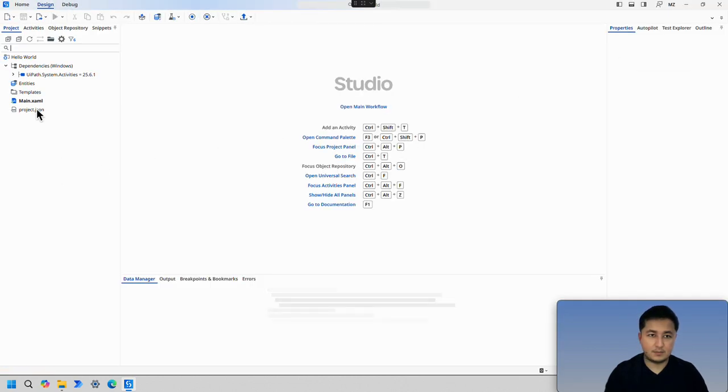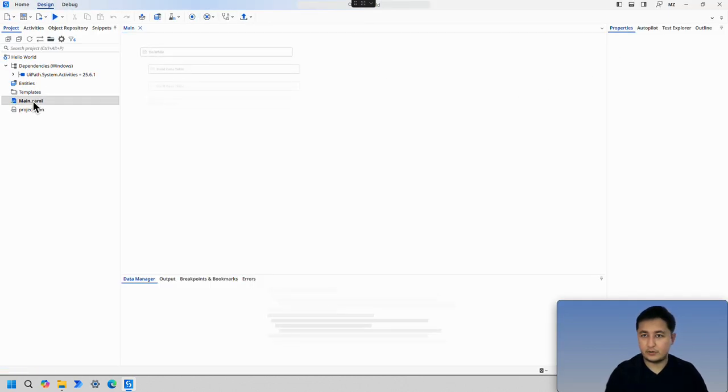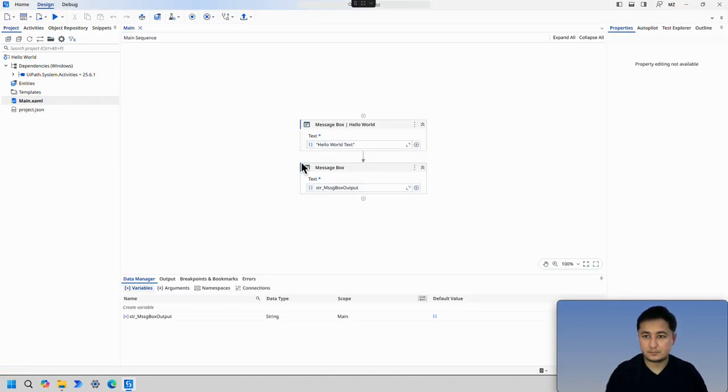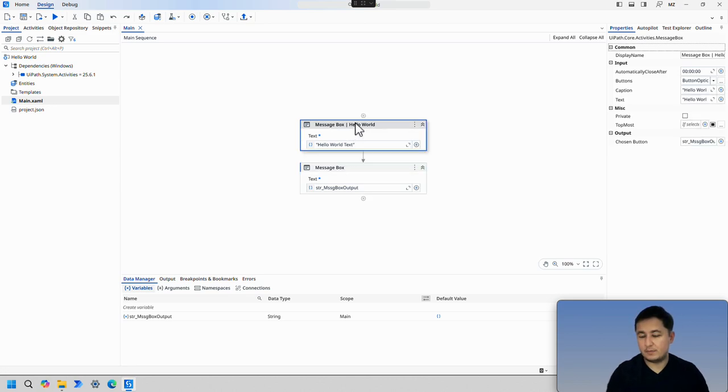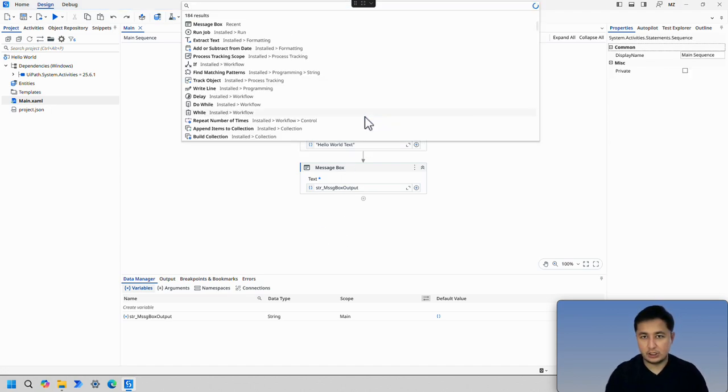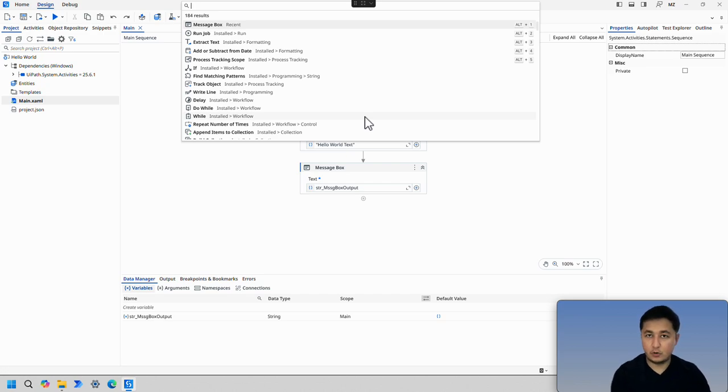Let's make that bigger, double click on the main. We briefly touched on the variables here, but now we want to go a little bit deeper to understand what variables are and how and when they're used, and variable scope. Everything that we need to know about variables we will learn in this tutorial.